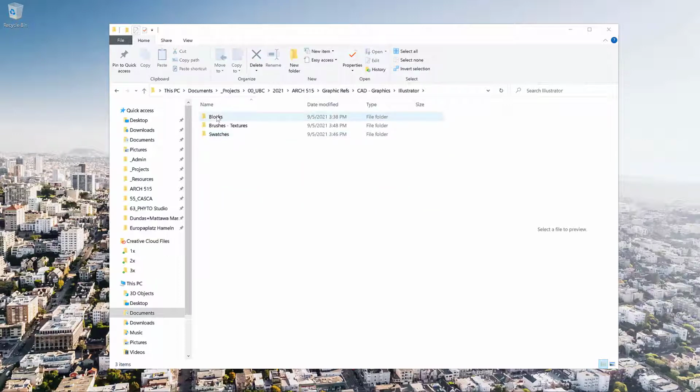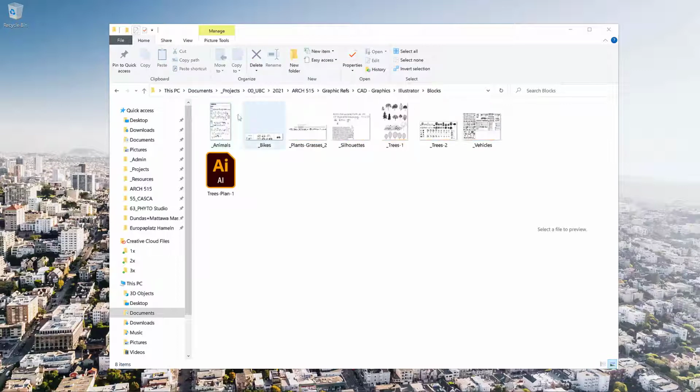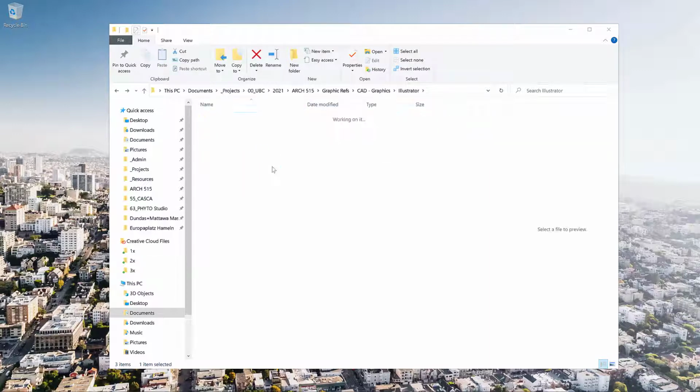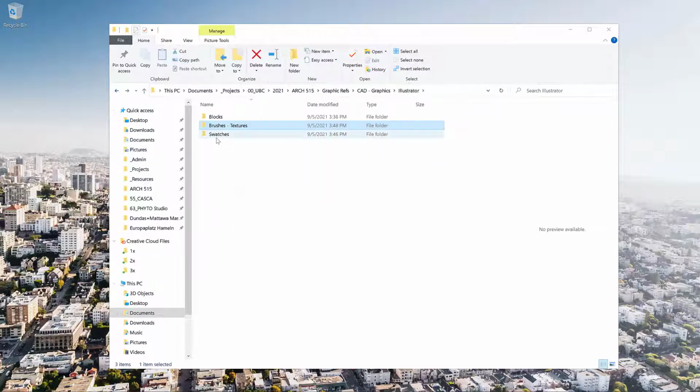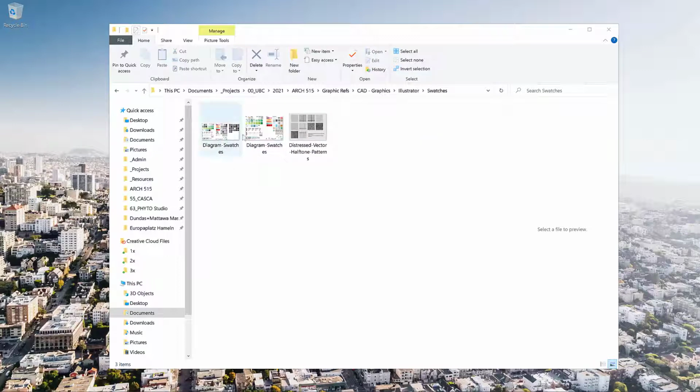In Illustrator, I have a bunch of different folders. We have blocks, and these are all different types of assets that you're probably going to be using in your digital drawings. And then we also have brushes and textures. I'm going to show you how to load these. And there's also some swatches.